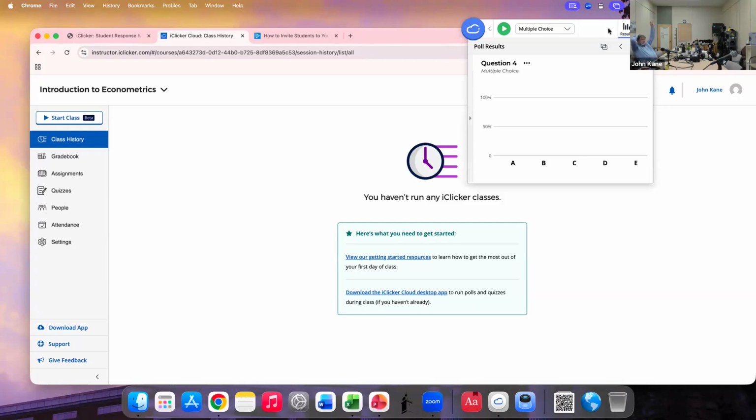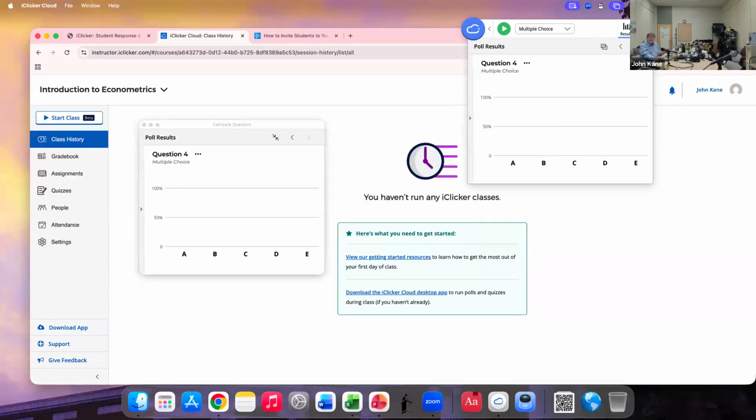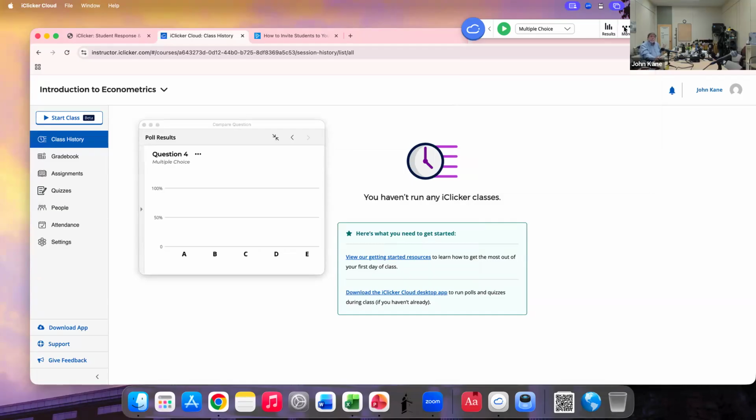If you have a second screen, you could open the results in a separate window, drag it to the other screen so you can observe it and see the results as they're coming in. That's what I prefer to do when I'm in a classroom with two screens because I can see the results.